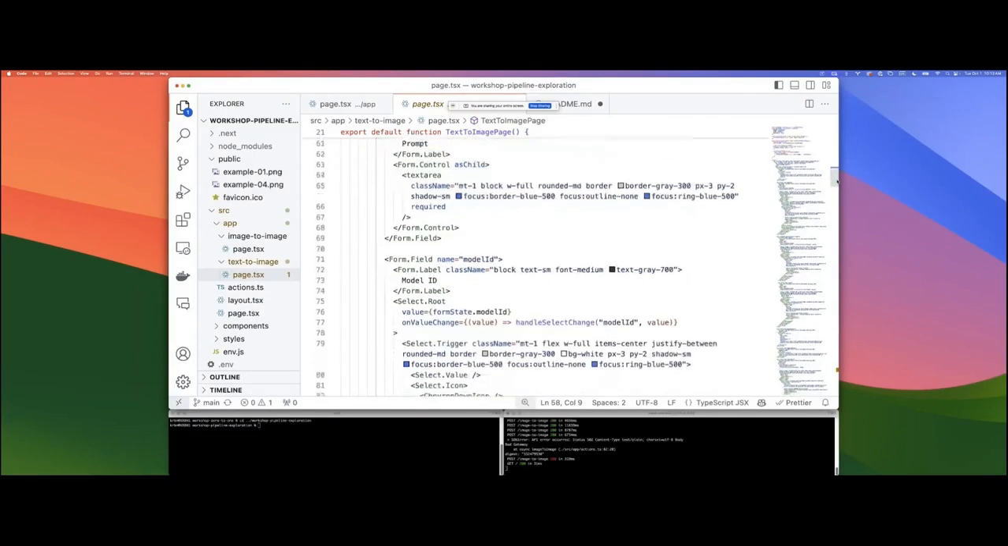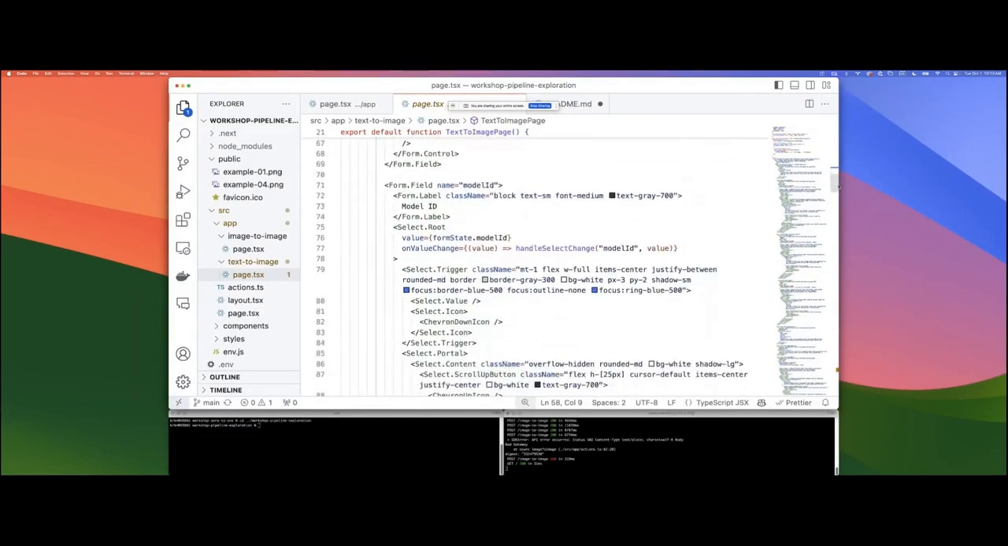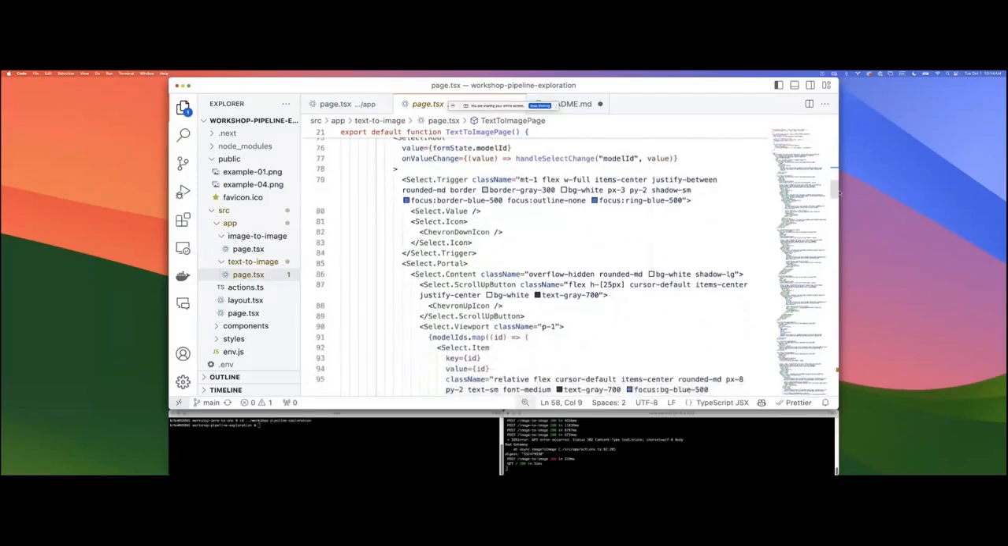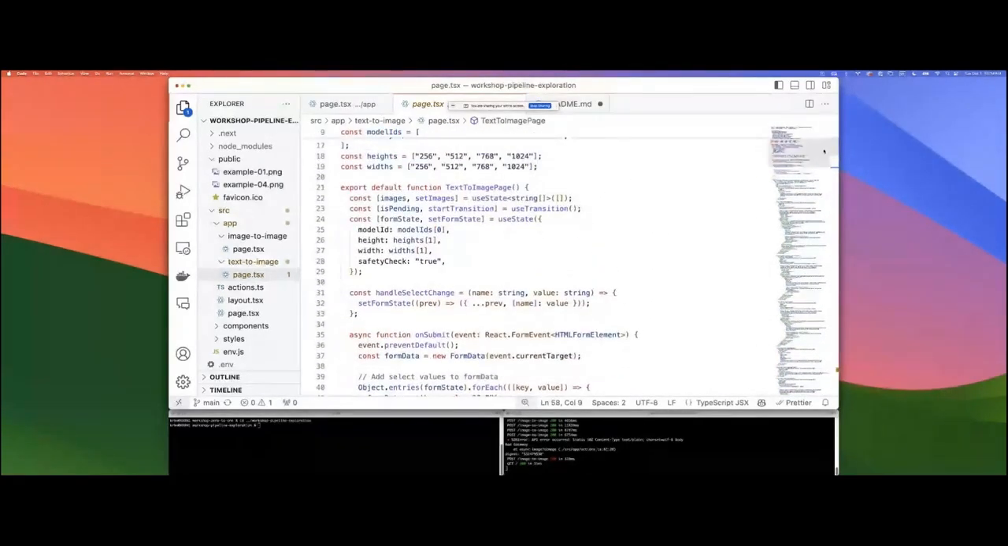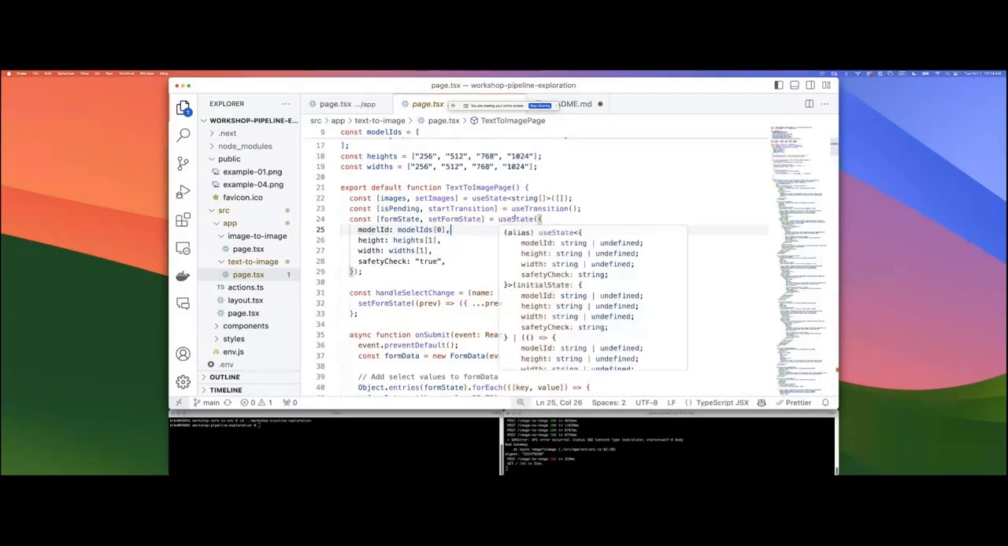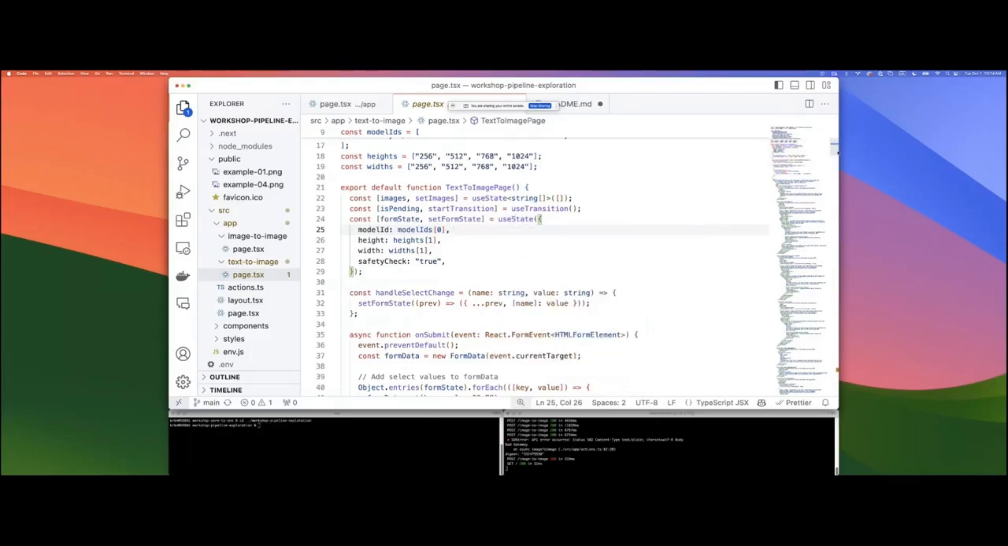Things to call out here, just in case you run into some of these issues, is that with the way these components work, you do need to use state to track the selected option in the dropdowns. So when you change the model ID, height, width, and the safety check, you'll want to use state to capture your variables.